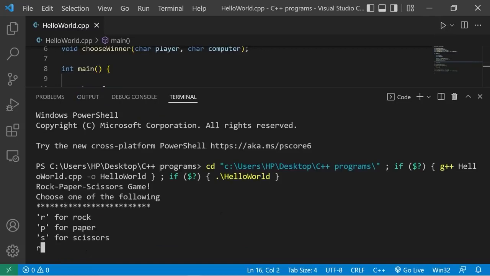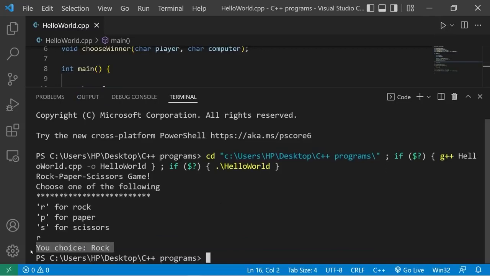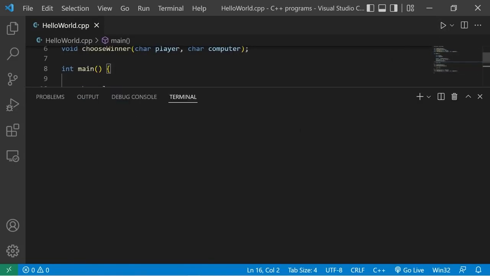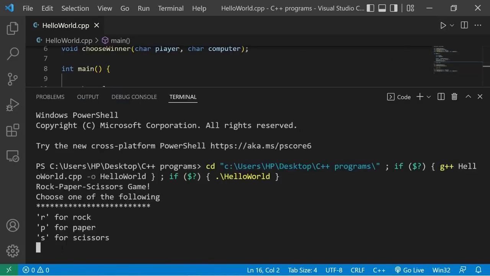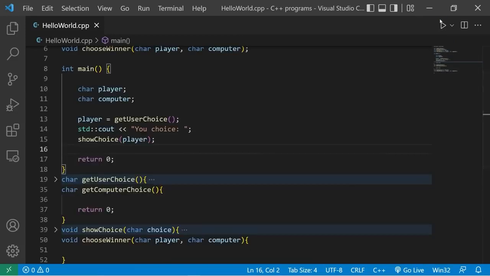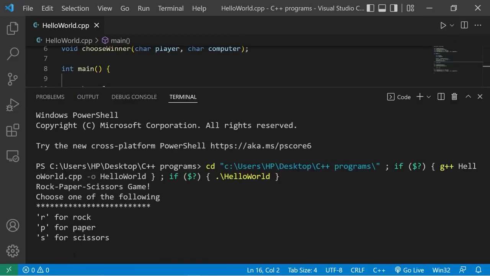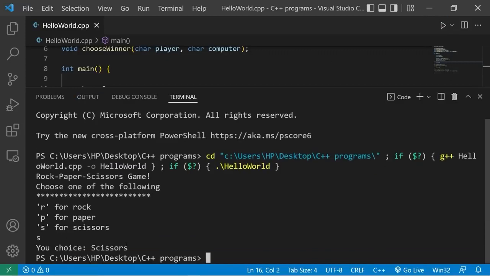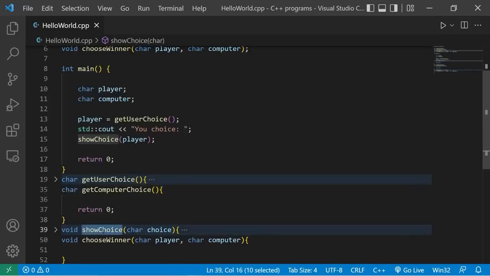Okay, I'll type R for rock. Your choice, rock. P for paper. Your choice, paper. S for scissors. Your choice, scissors. Okay, the show choice function is done.